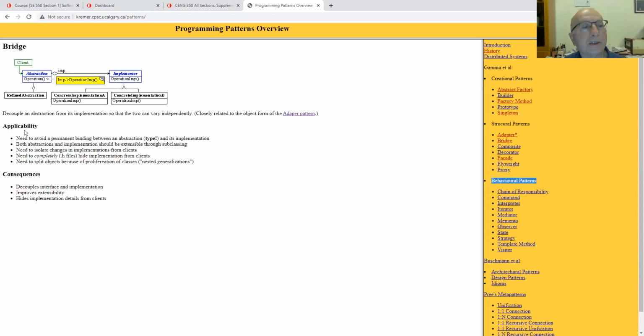So as you see, the structural patterns are about how you structure your design, how you structure your classes, so that, let's say if your aim is to decouple abstraction, to decouple interface and implementation of a class, then okay, you may go for the bridge pattern.